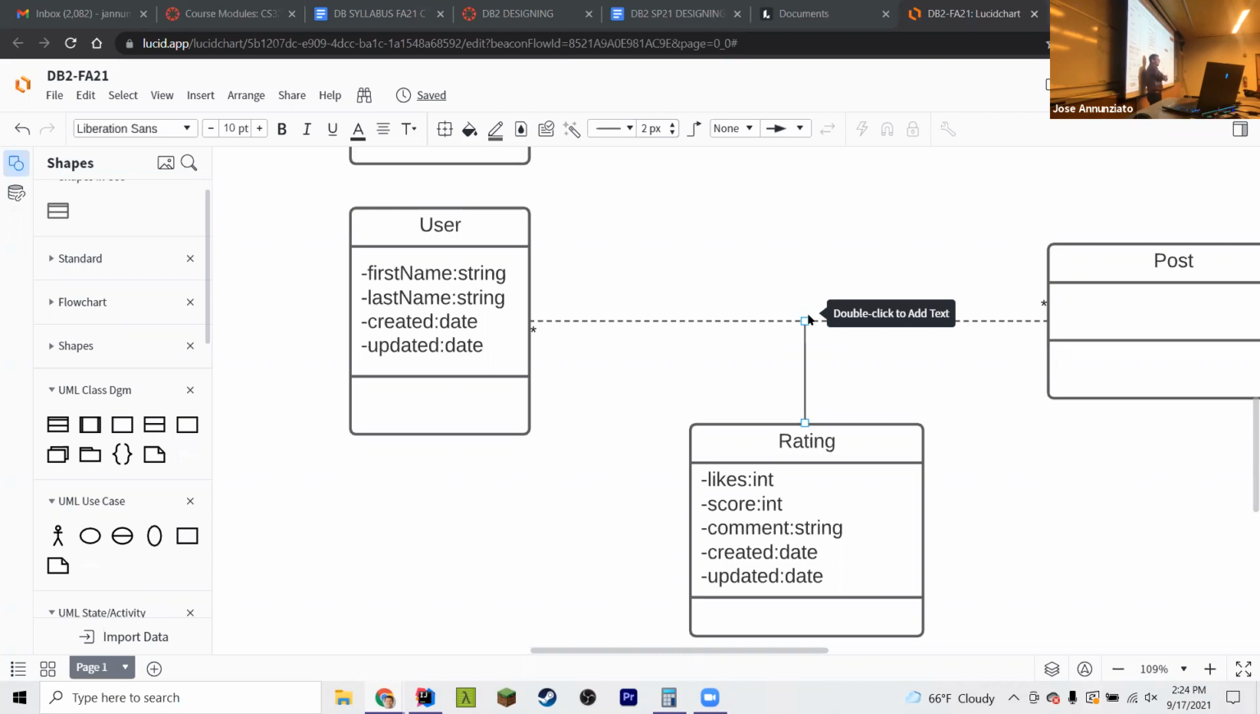Now, can we implement this in SQL? Not quite. We need to reify this. Yes.